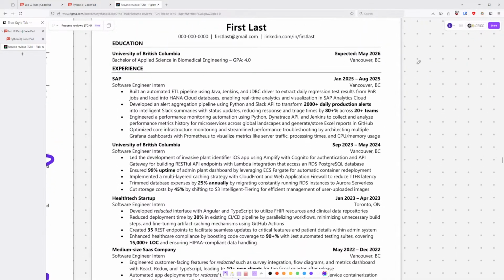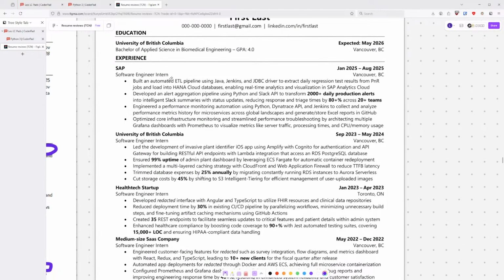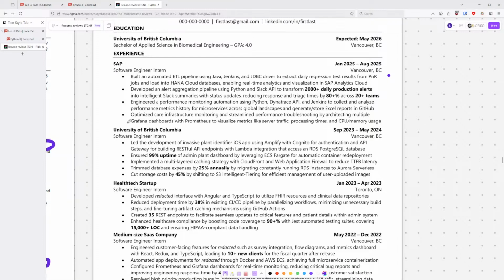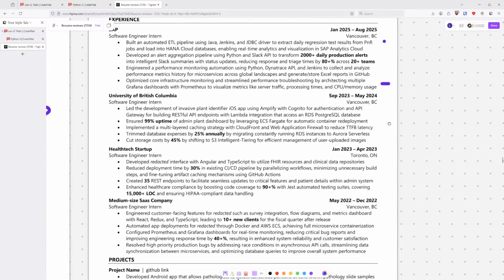Let me see what you got. You got SAP, ETL, analytics, aggregation, Slack intelligence summaries, performance monitoring, performance monitoring automation. Okay. Excel reports, of course. Optimize core infra monitoring, streamline performance. Okay, need some data on that one.